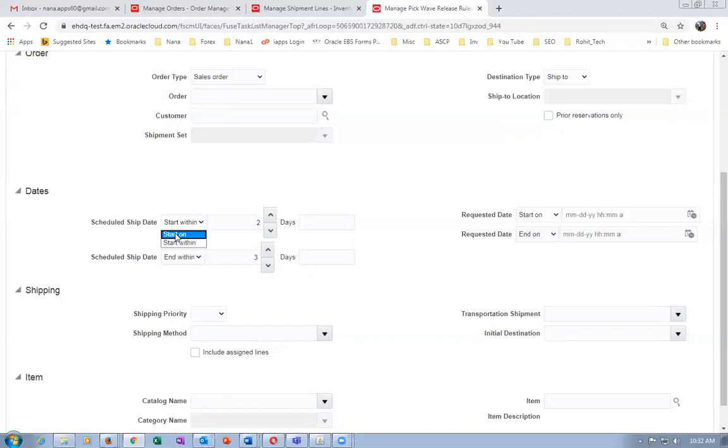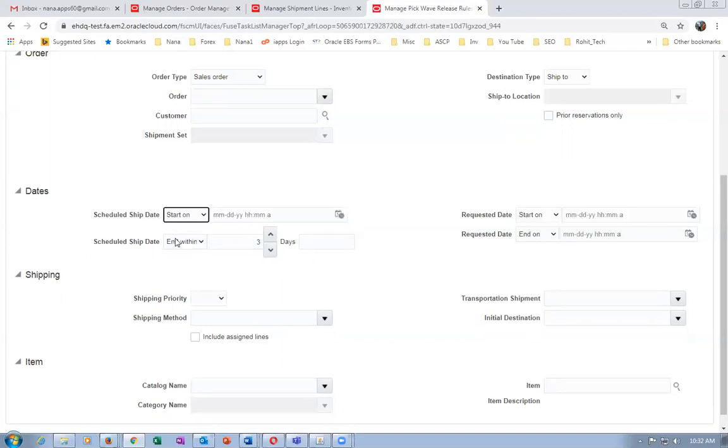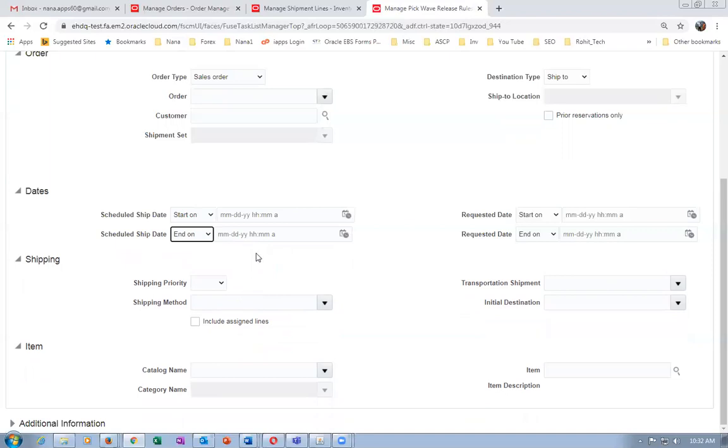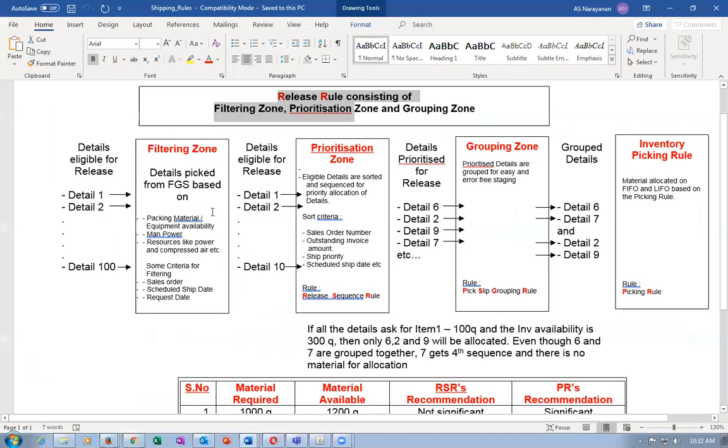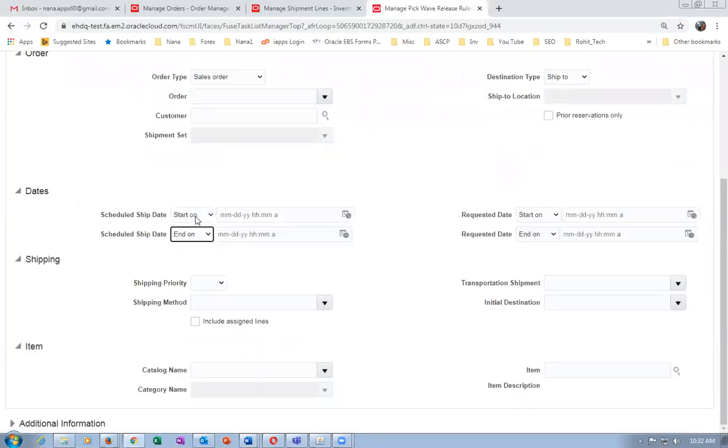Fine. So I'm not choosing anything at all. But I can leave it. So we can even do the filtering of the incoming details based upon the number of days. You will now say 0 and 2 days. 0 and 2 days means what? Today, whatever has to go, tomorrow, whatever has to go, and the day after tomorrow, whatever has to go, will be eligible for picking. And then if you want to do a backdated filtering, you'll now say -2 to +2. Here starts within is -2 to +2. Fine.